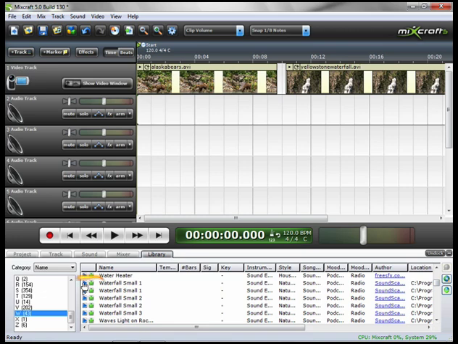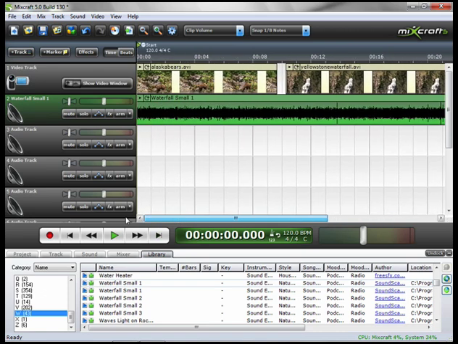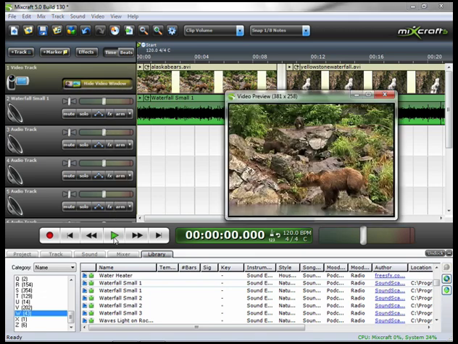I can preview it by clicking the little play button to the left of the sound name. If that's the one I want, I can either drag the file up to my audio track or simply click this plus button. You can see it's already added to the timeline. I can preview the video with the sound by clicking Show Video Window and going down to the play bar.